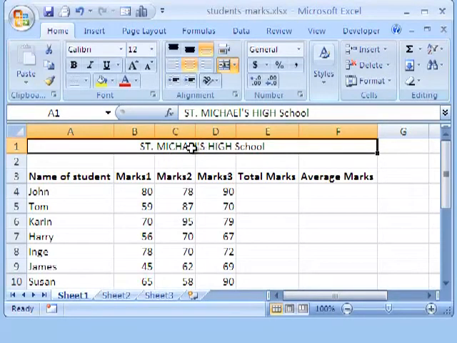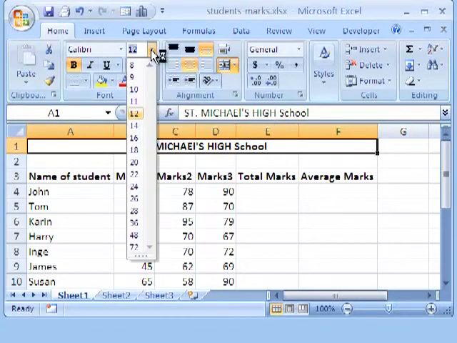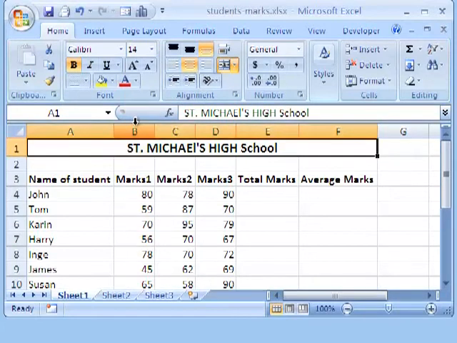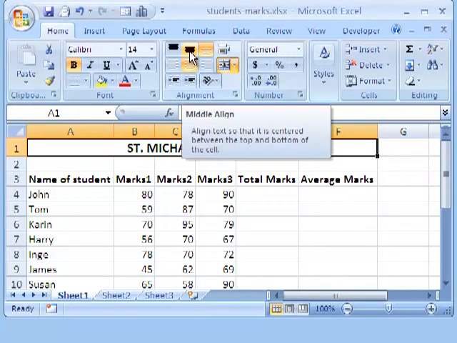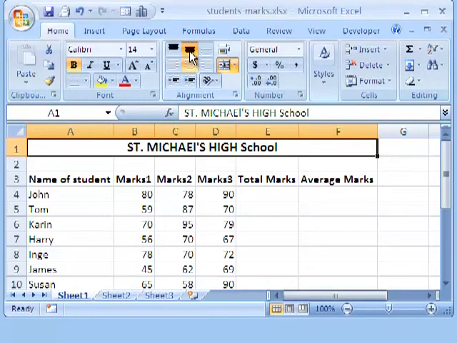Doesn't matter. Now we will make this bold, make this slightly bigger. Okay, now this is center here. We can use this also if you want, middle align like this. Alright, so we learned a little bit of formatting. Also you will notice that there are no spaces between the columns and there are no spaces between the rows.